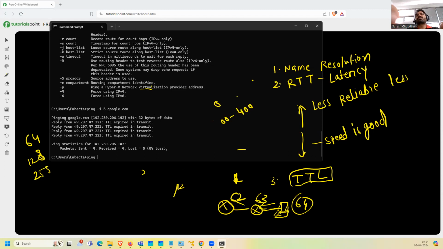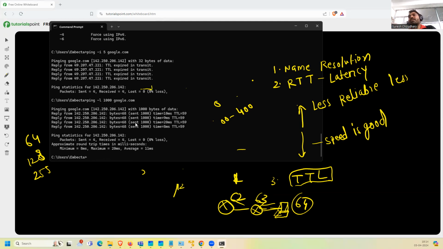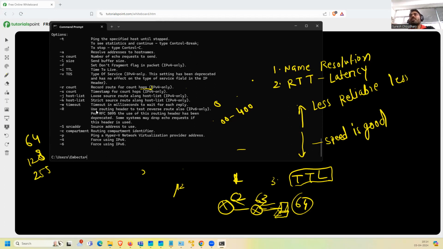You can also increase the length. Let's say ping hyphen l 1000 google.com. Now I am sending 1000 bytes. There are also other attributes as well. You can use count for the number of packets you want to send, hyphen n followed by the number of count.